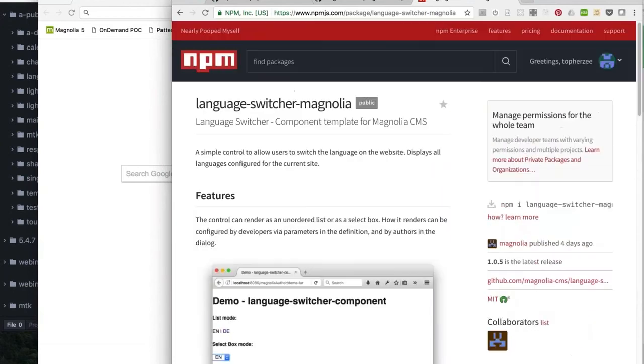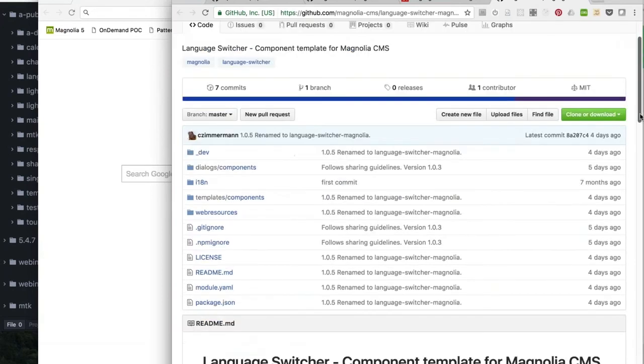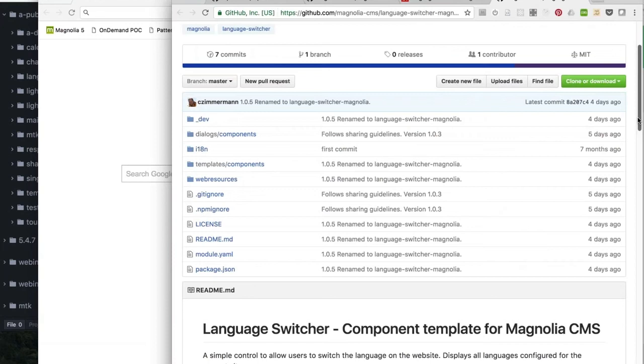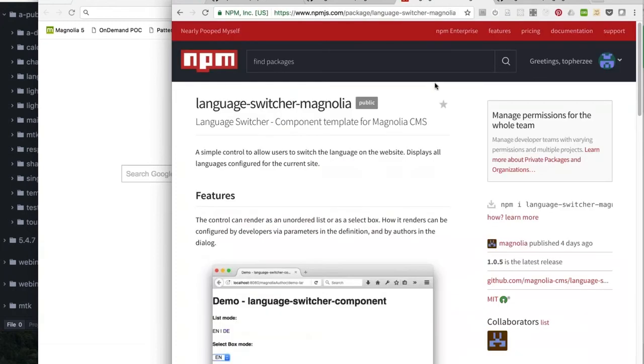Directly on the NPM page, I can also go to the source control. We're recommending people use GitHub, but of course you could use any source control that's public. Here is the whole source control project, in case somebody wanted to modify the project or get other features like the demo files. So, enough about finding.